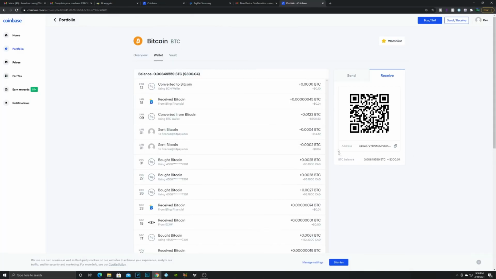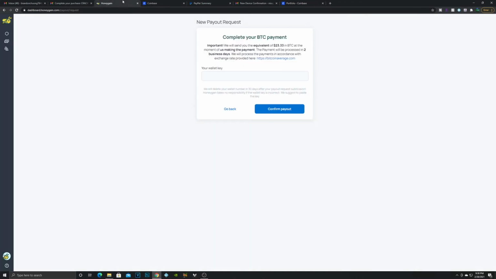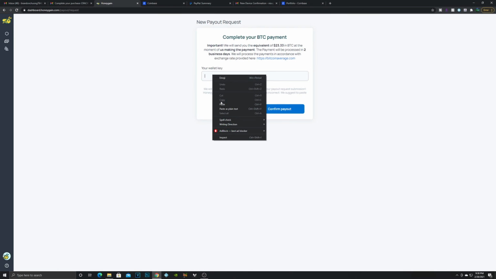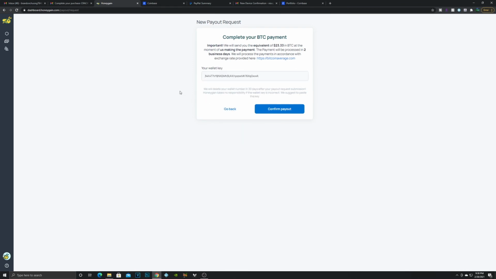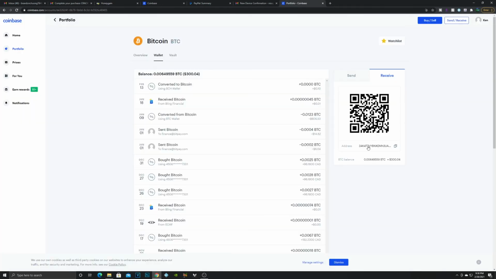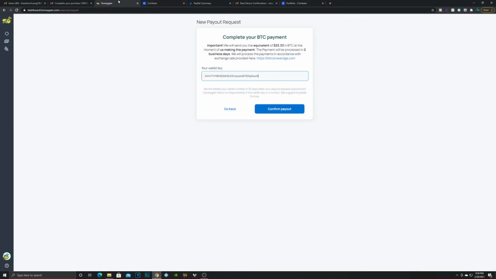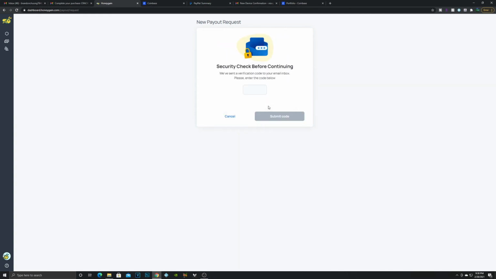Alright guys, so here we are on Coinbase. Let's copy our Bitcoin address and head back over to Honeygain, which we will plug this in just by pasting it like so. And from here, all we have to do is make sure there's no spaces, make sure that matches, boom, and boom. Yes, that looks about right. Let's confirm the payout, and okay, we have to enter a code, so be right back.